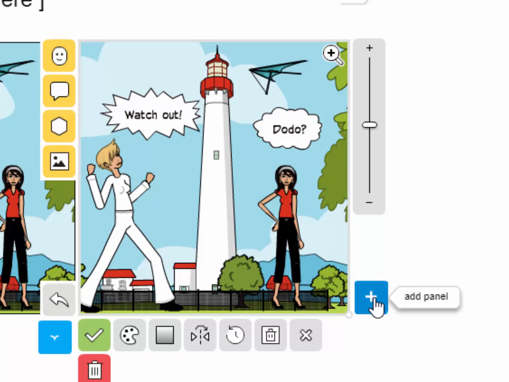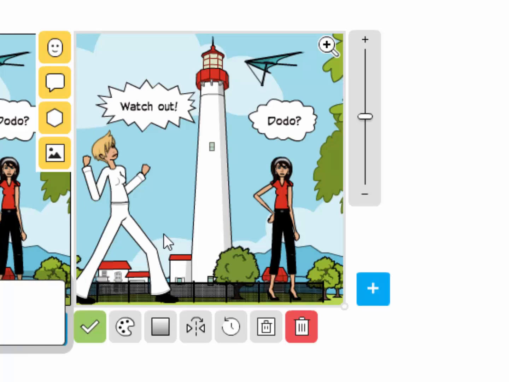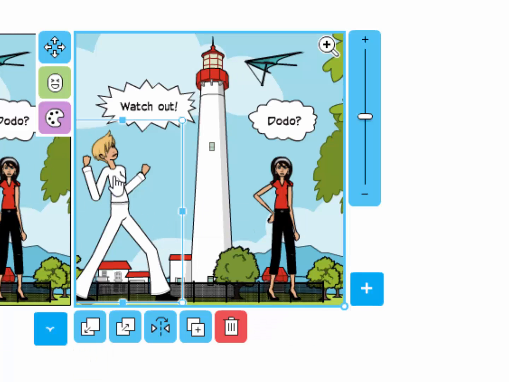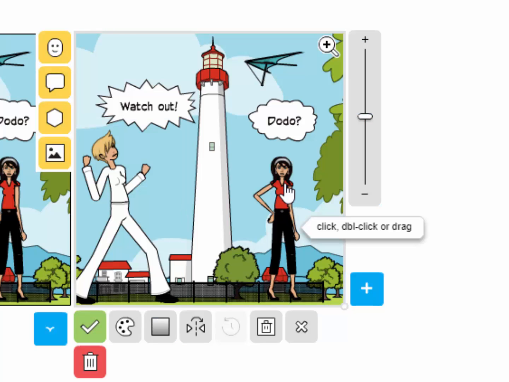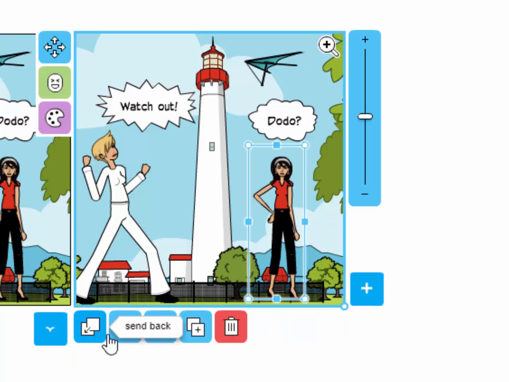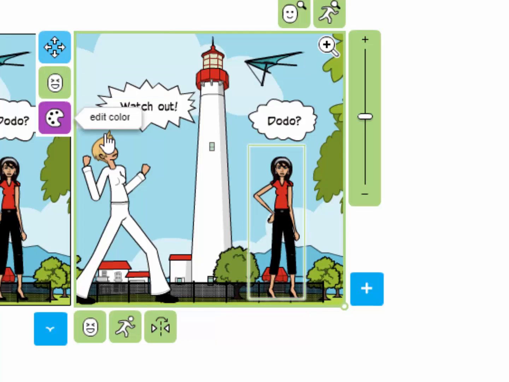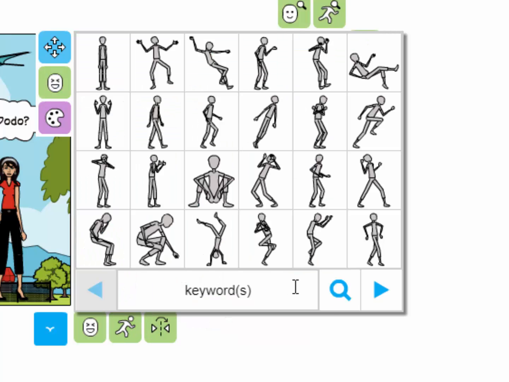There we go. Now I'm going to put a third scene. And this time, in this scene, we're going to take out these characters. Actually, leave that character. Leave her. Click on this character, and I'm going to change her pose. And I'm going to make her flat on the ground because she fell. Oh, there we go. This one's maybe better right there.